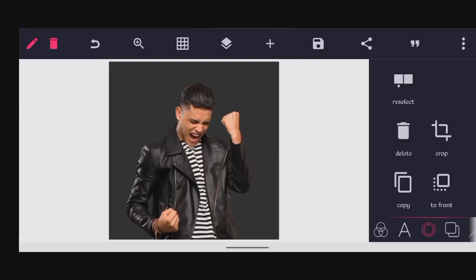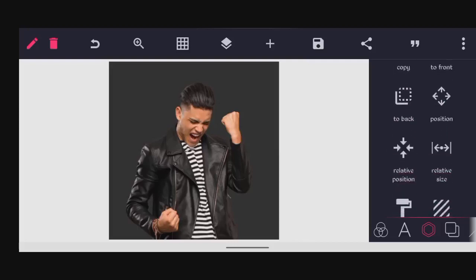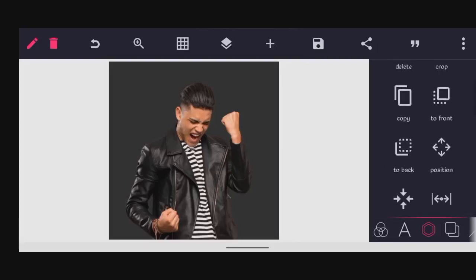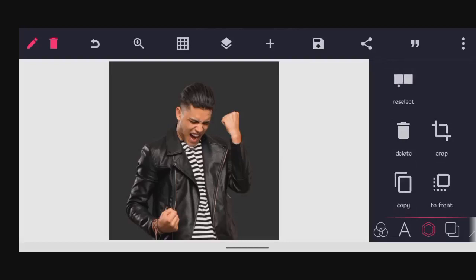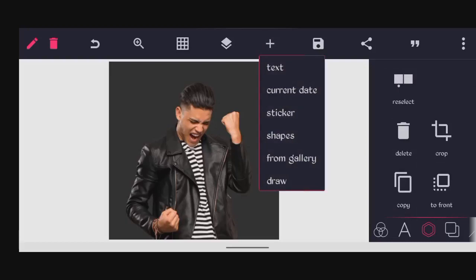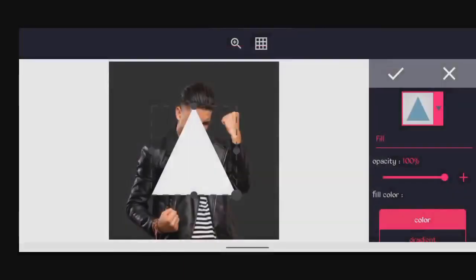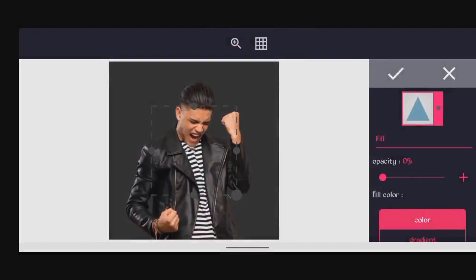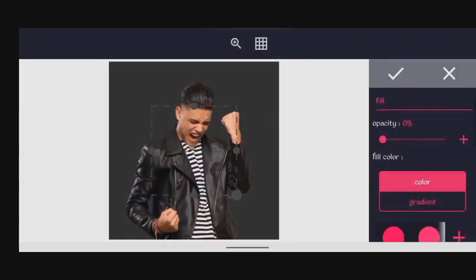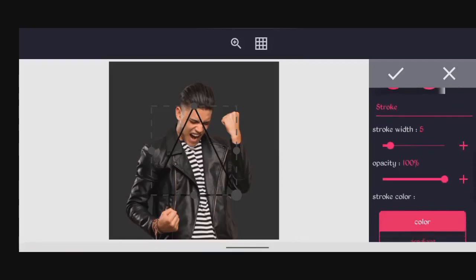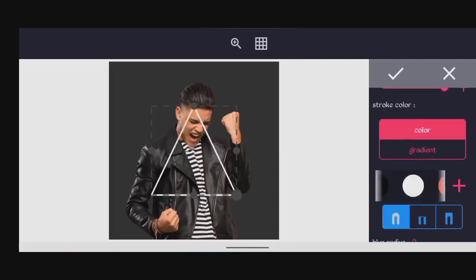So first of all, the image being imported, it needs a dark background. So you tap on shape to select a triangle. You turn down the opacity and then you increase the stroke to, let's give it 5. Yeah, 5 is okay. Then turn this to white. Then it's white.